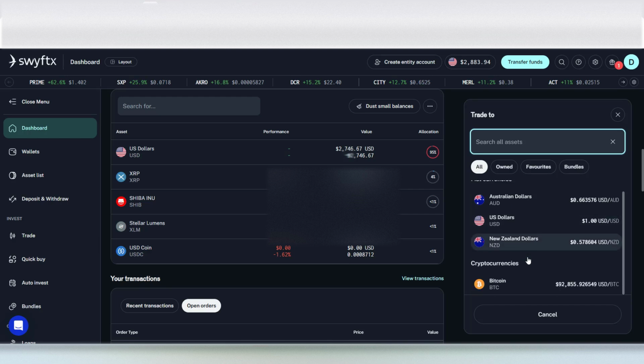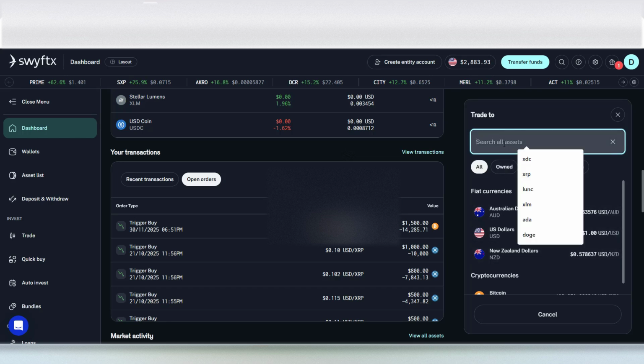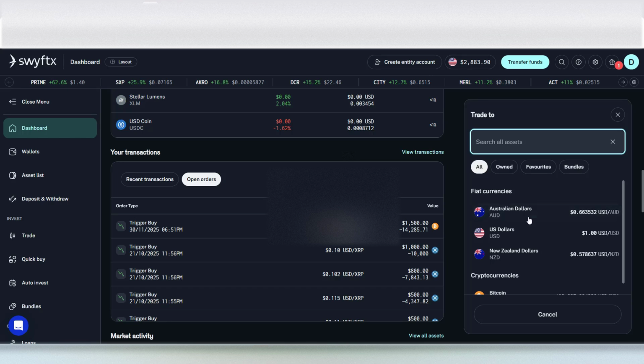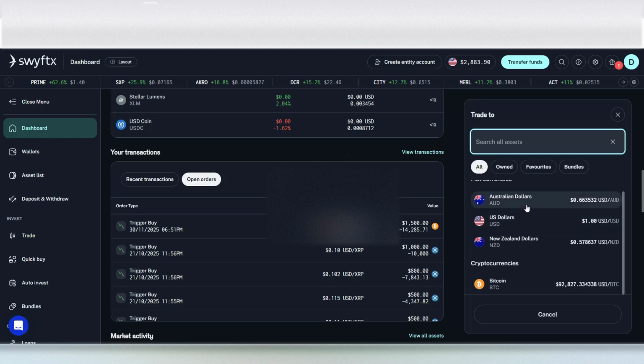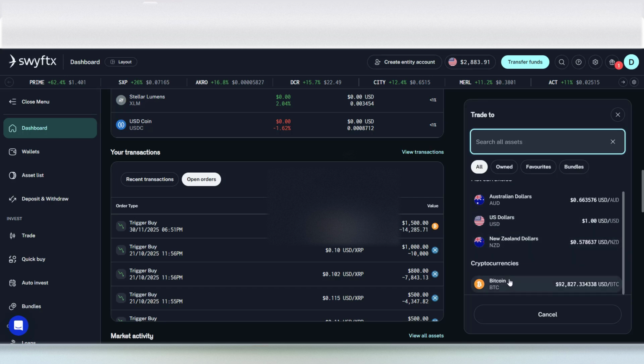Let's say that Shiba runs, and let's do a cryptocurrency. So I'm going to say trade to, and we'll put in here, I want to say let's do USDC. Yep. Why doesn't it say that? Oh, that's right. You're actually quite limited trading to. Is this true? I think you are. Yeah, that's right. All you've got to trade to is Australian dollars, US dollars, New Zealand dollars, or Bitcoin.